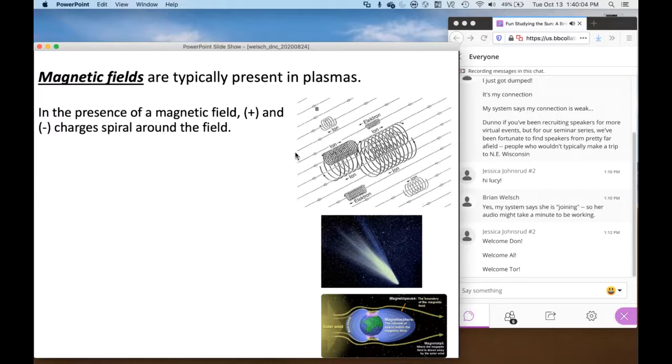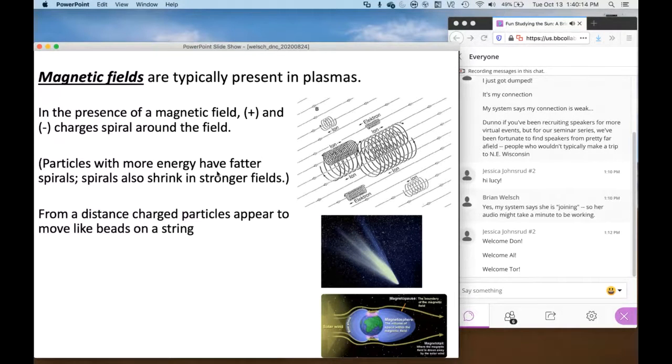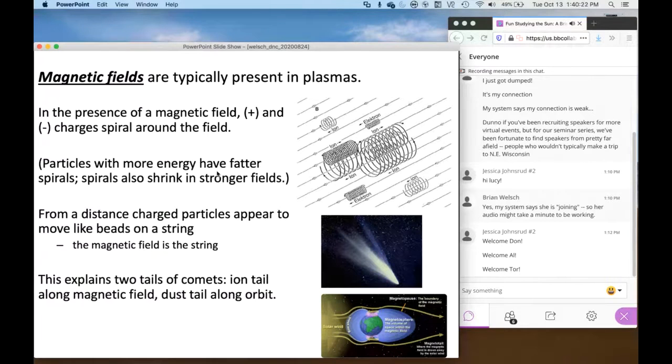The way I think about it is like a bead on a string. It can move along the string, but it can't move across the string. And I think this just says that. So the particles are kind of trapped on their strings.